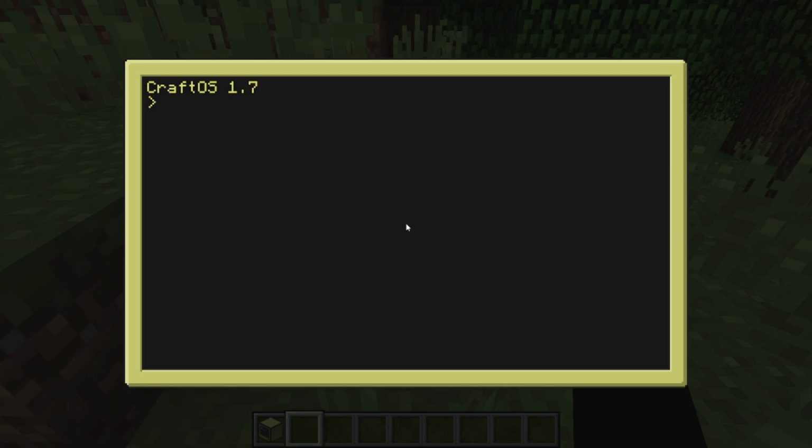Now the first thing you're going to want to do is type label set and give your computer a label. I'm just going to call this computer 0. And the reason you're going to want to do this is because this way, if you break the computer and pick it back up as an item, it will keep all of the data associated with that entity.